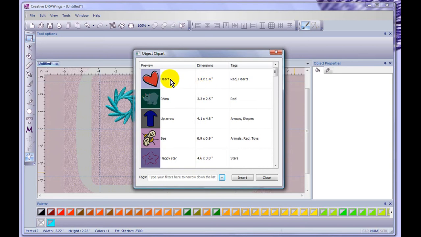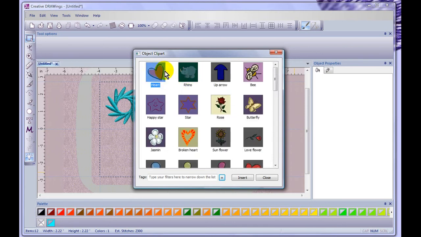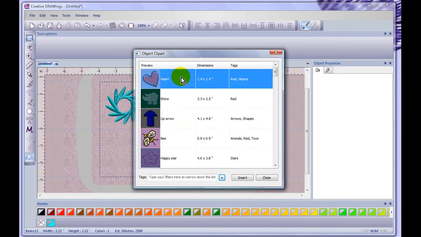And by the way, with this right click secondary menu, I also have the ability to switch to just viewing the items as icons. That's going to show me more of them at a time, and it doesn't tell me their tags or their size, but if you mouse over them, it will tell you that information. Now, if I right click again, I could go back to the detailed view. And also from the right click menu, I have the ability to rename the icon or the design and edit the tags for that design. So that's something that you can also do.